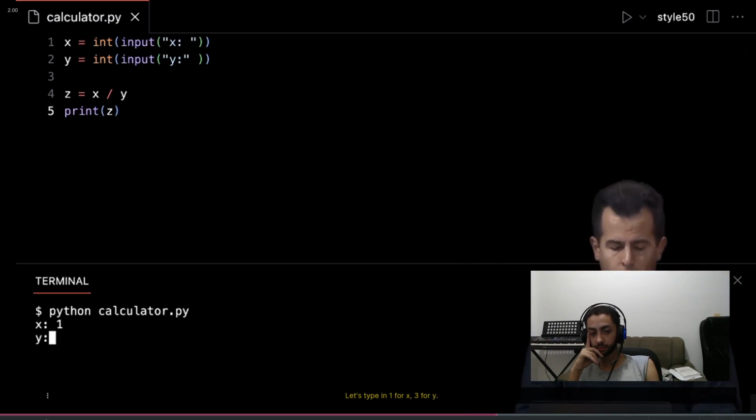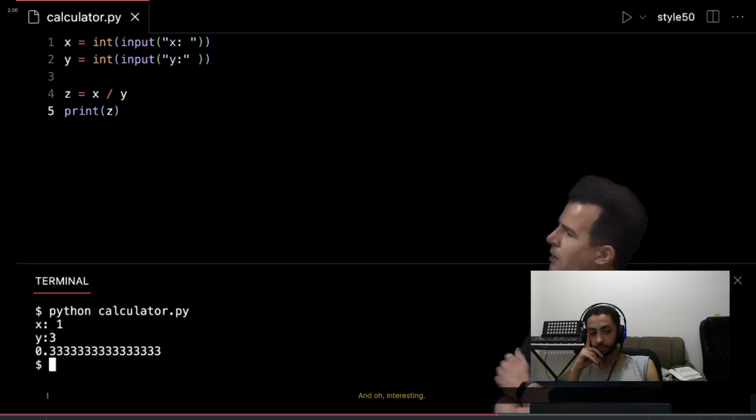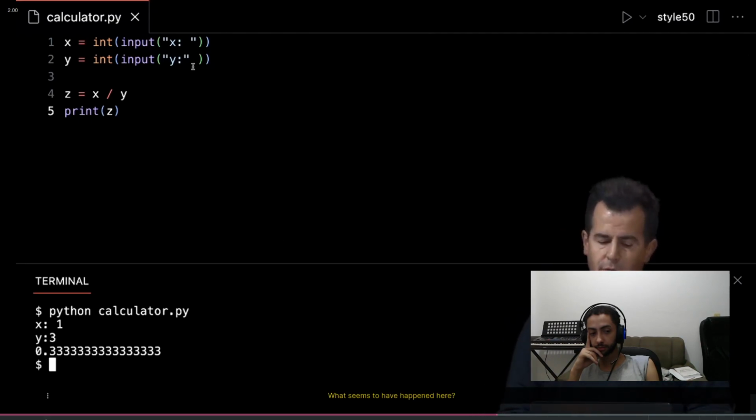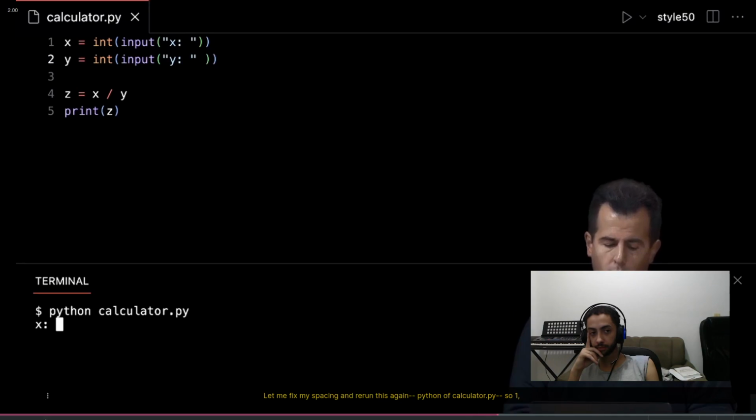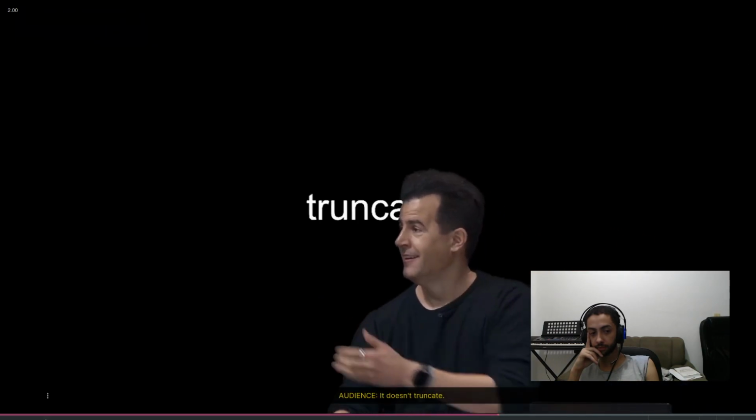Let's type in 1 for x, 3 for y. I left out a space there, and oh, interesting. What seems to have happened here? Let me fix my spacing and rerun this again. Python of calculator.py, so 1, 3. What did not happen? Yeah, so it didn't truncate.